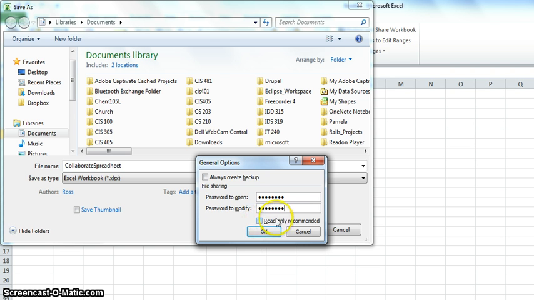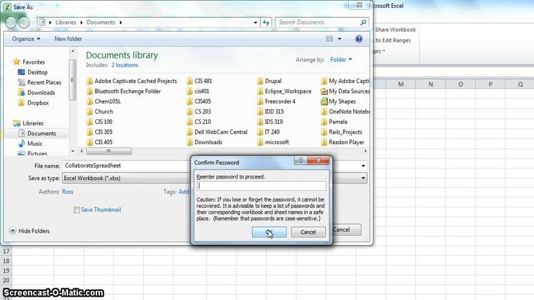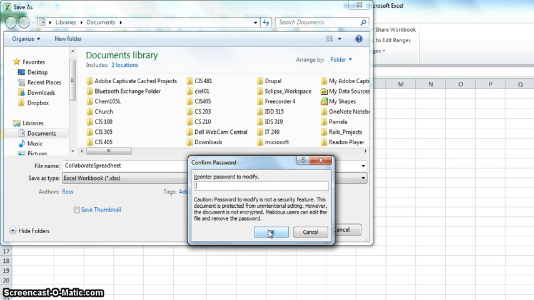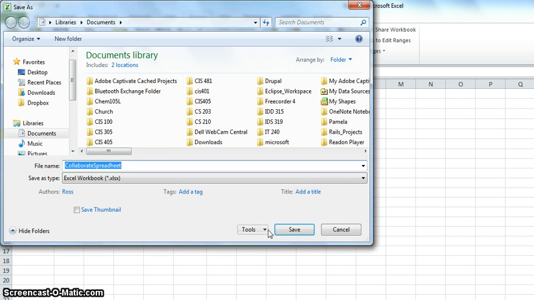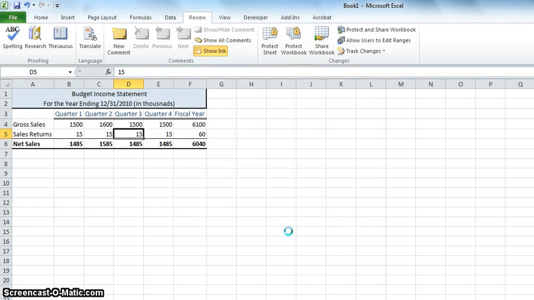And if you select Read-only recommended, then people will be able to read, but they cannot edit or modify the spreadsheet. So click OK, and it will ask you to put the password again. OK. And this one for modifying, Aloha 123. So you click OK and save. Now you can see here the collaboration spreadsheet says Shared. So now it means it's shared with other people.